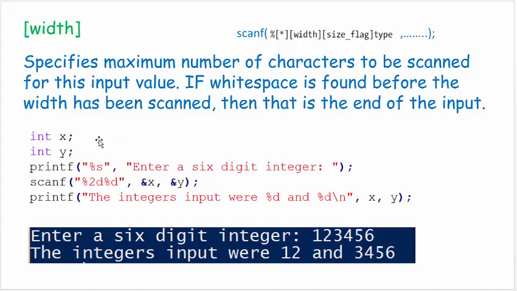In one case, I asked the user to enter a 6-digit integer, and then my format specifier says get 2 digits and then get the rest of the digits. So %2d means get 2 digits and store them in X, and %d means get the rest of them and store them in Y. And then I have a printf statement that shows what the result is. So I ran the program. I entered 1, 2, 3, 4, 5, 6, and sure enough, 1, 2 went to X, 3, 4, 5, 6 went to Y.